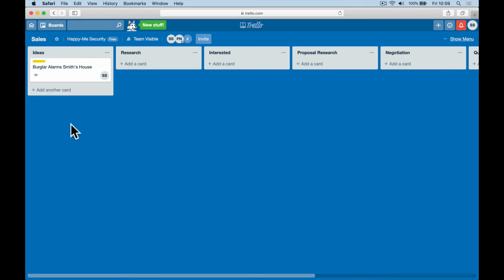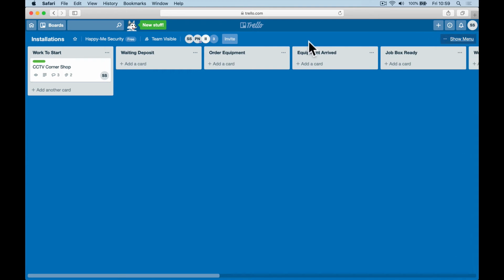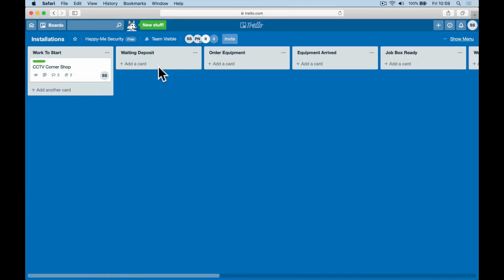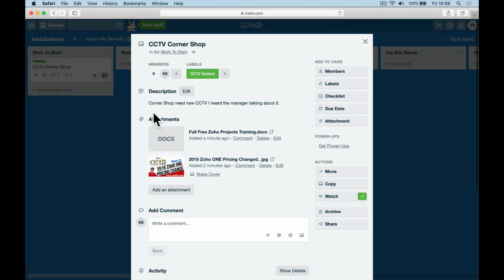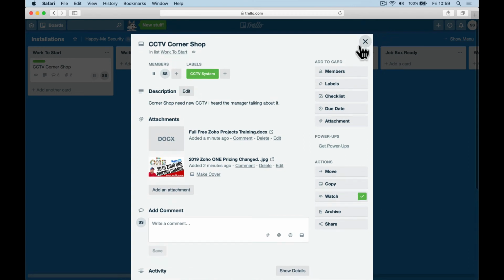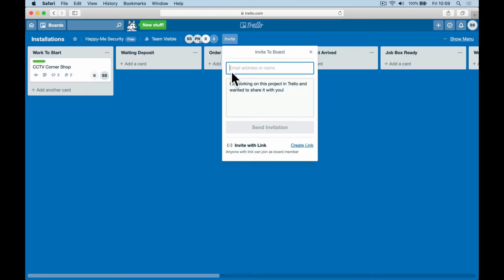So I go to boards, installation. Now I've got CCTV corner shop, right? So all the information's come across with it, and Sarah can then tag Ian Installs, the install manager. He's going to get a message saying you've been tagged. He's obviously going to be checking this all the time. It's his job to get this clear, to get it across. And he's going to go through and check the information, see what he needs to do, look at his timesheets, right, invite with a link.